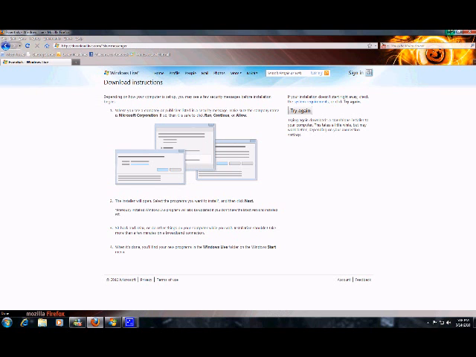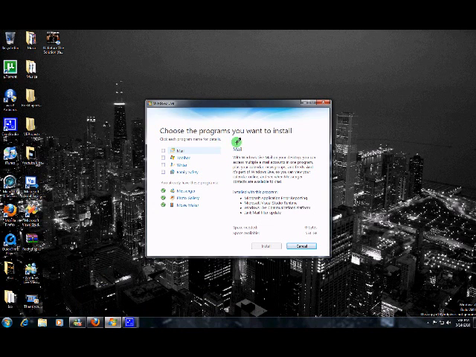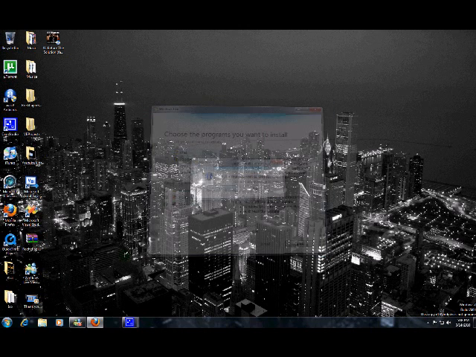If it doesn't open up, you can minimize, and then this is going to come up. Give it a little time to load. Mine's already loaded. I'm just waiting for you guys. Then you're going to have something like this right here. I already have Windows Movie Maker, but if you want it, check the box where it says Movie Maker and click install. I already have all that, so I'm going to cancel.